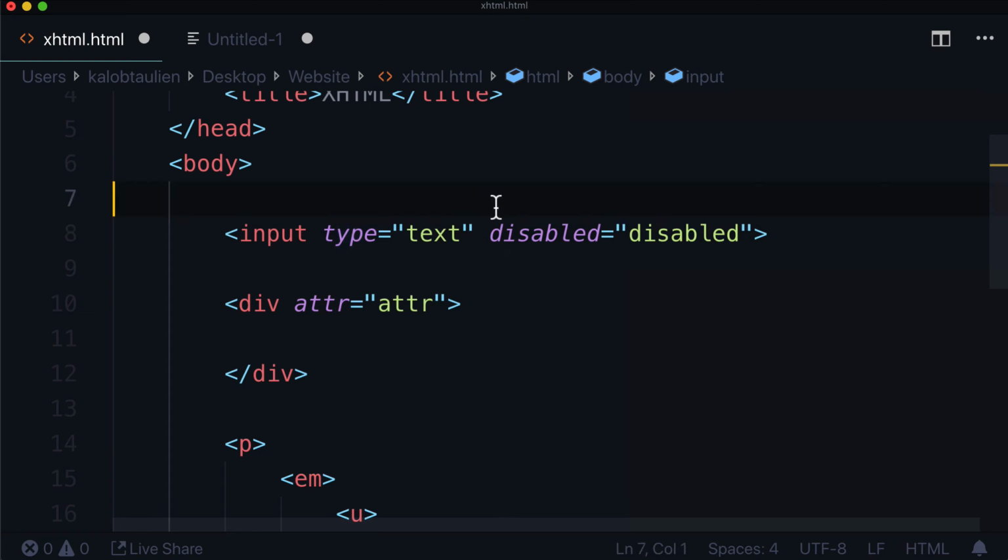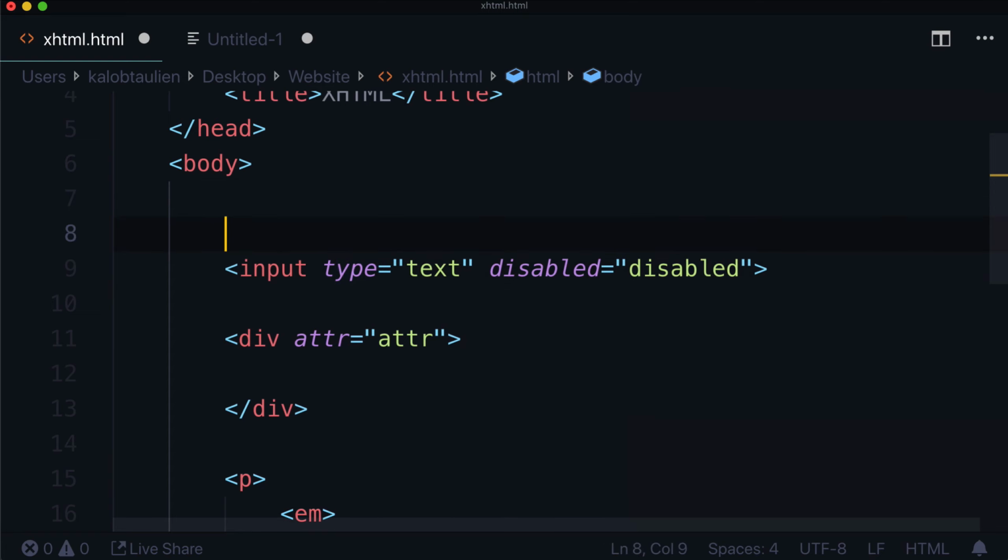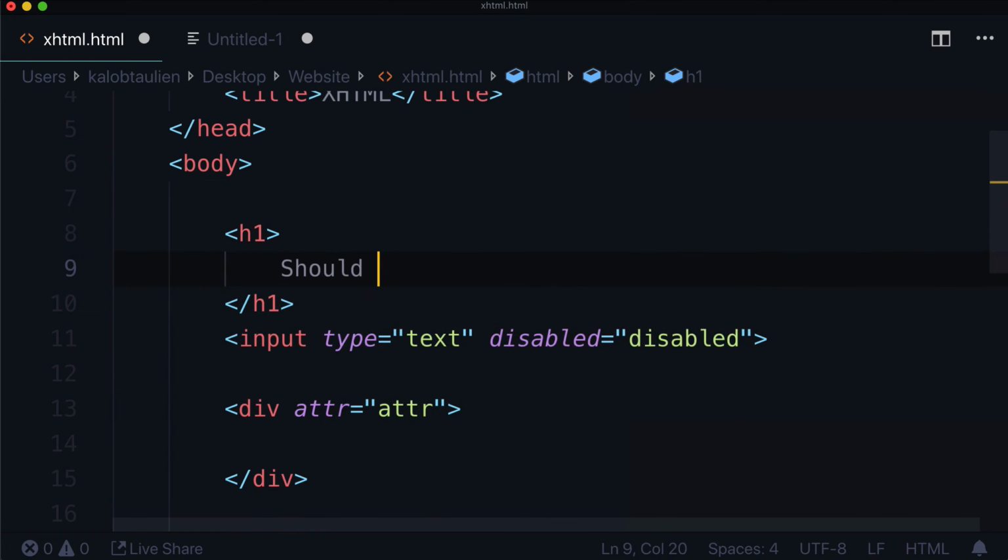Now at this point, you're probably asking yourself, should I write XHTML or should I write HTML? And honestly, this answer is up to you. I prefer XHTML just because it's more strict, it's more verbose. If you prefer to write just HTML, that's okay too, because Firefox and Chrome and Safari and Edge will support both of them completely, so it doesn't really matter which one you want to use.